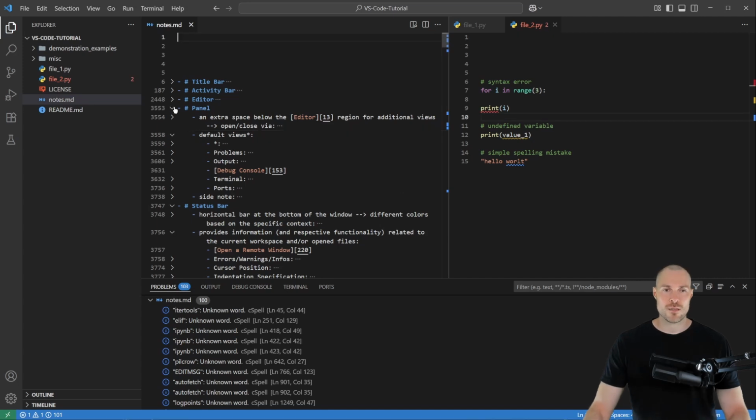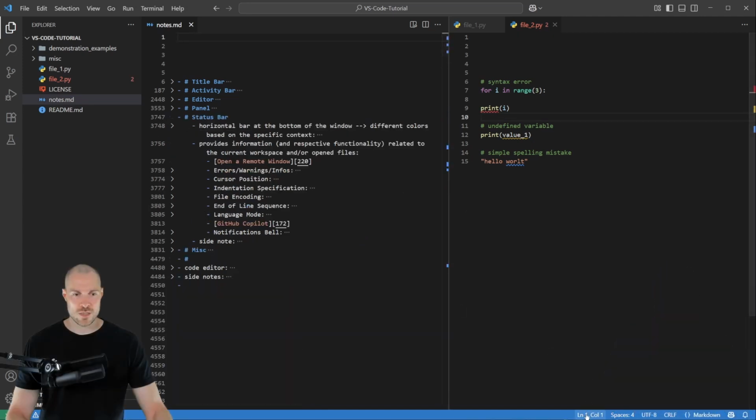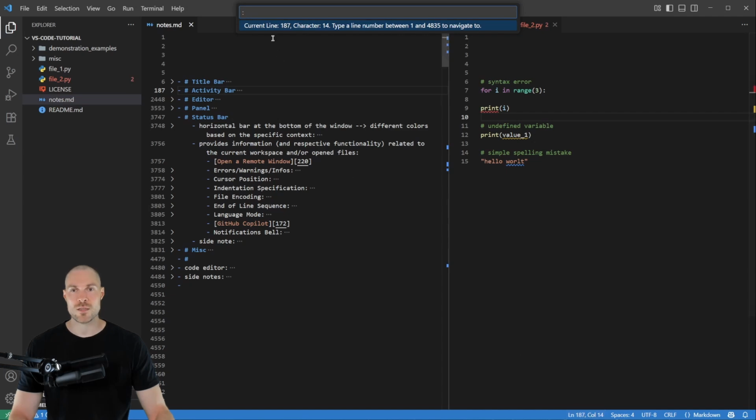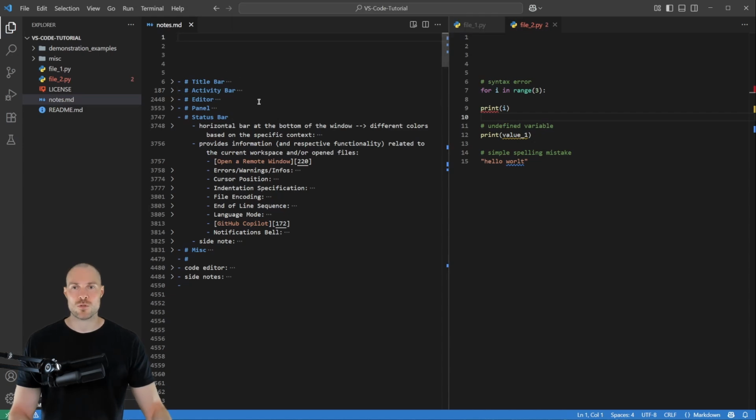Okay, so then the next element is the cursor position. So this is this element here, and this simply depicts the line number and column number depending on the current cursor position. So for this position it says line 1, column 1. However, if I put the cursor here, then it says line 187 and column 13. And if you click this element, then you can specify to which line you want to jump. So for example, if I put in here a 1, then we can jump to line 1.